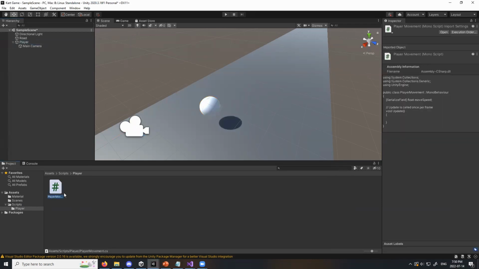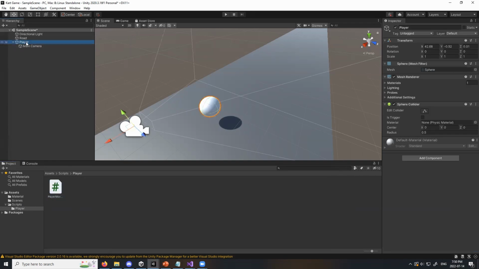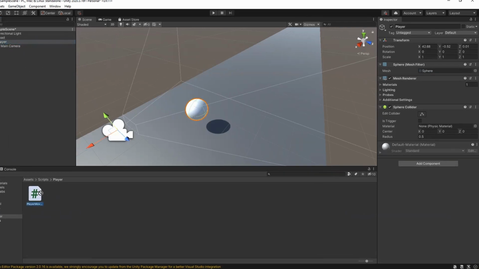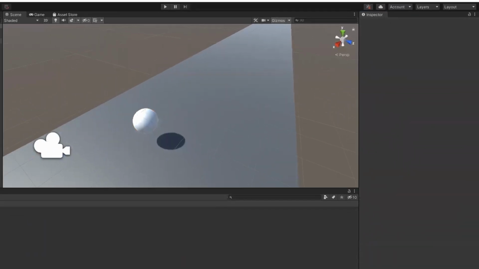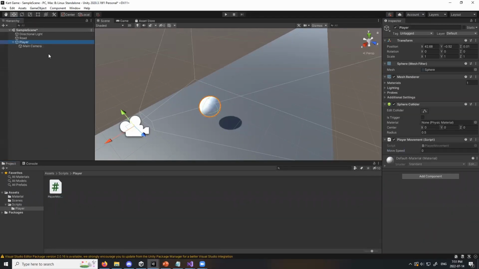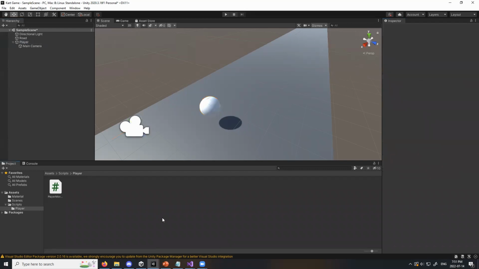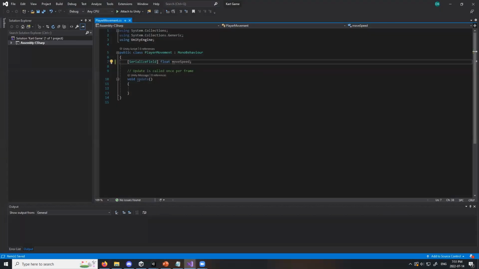I'm just going to be dragging the script onto the player. So with the player selected, I can drag the script into the inspector. Now we can see here our serialized field called move speed. The reason we serialize fields is essentially when we're creating reusable components, it's a lot easier to just edit its value inside the inspector than it is to open up Visual Studio and change some code. Although it is completely possible to change it inside the code.